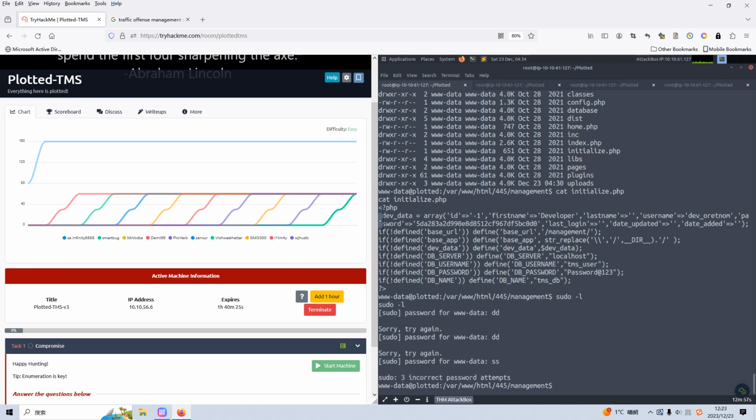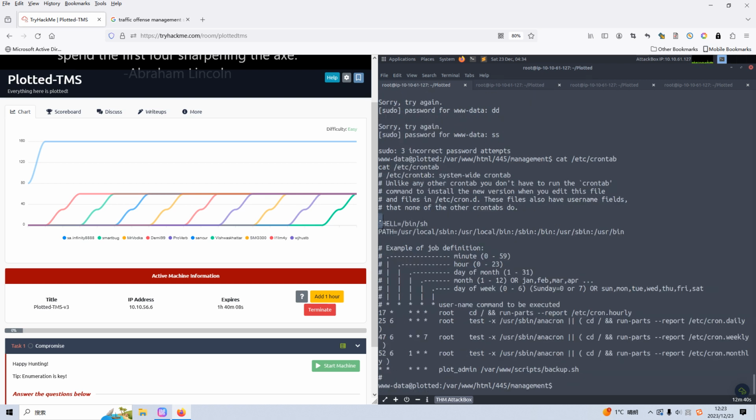Next, we can run find to locate the SUID binaries if you want. However, another thing we can check is etc crontab, to see whether there is any cron job running in the background. Yeah, it does have one, and this user prod admin will run this script regularly. So first we can check the permission for this file.